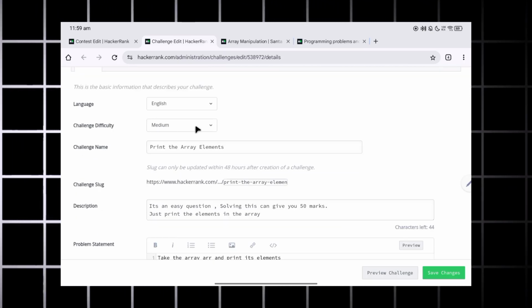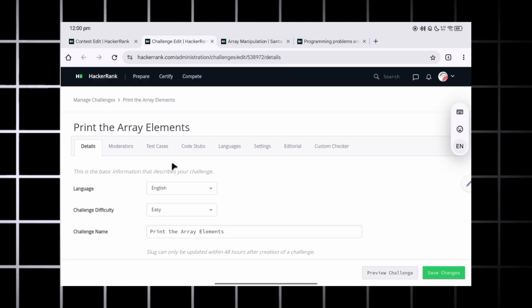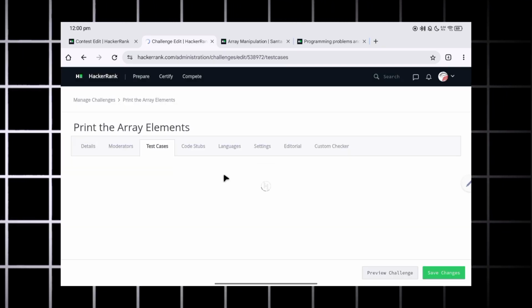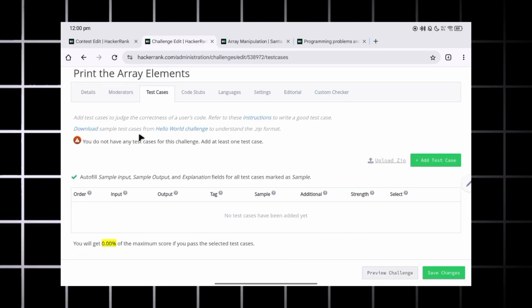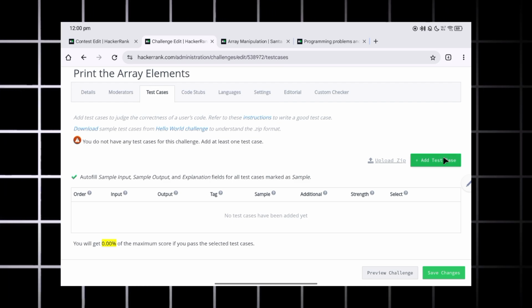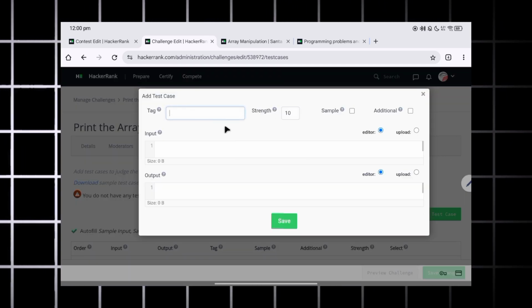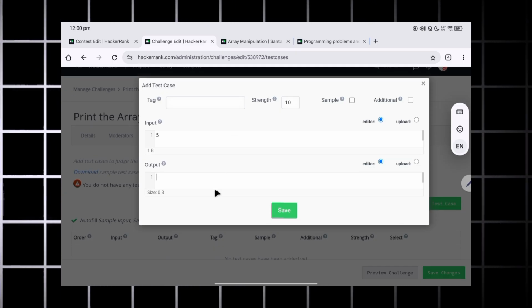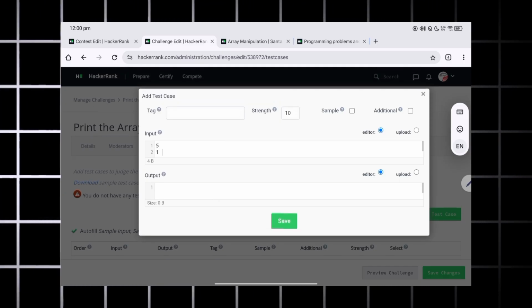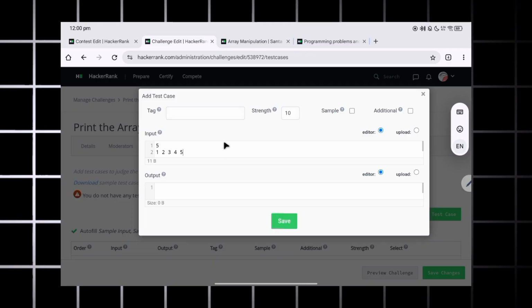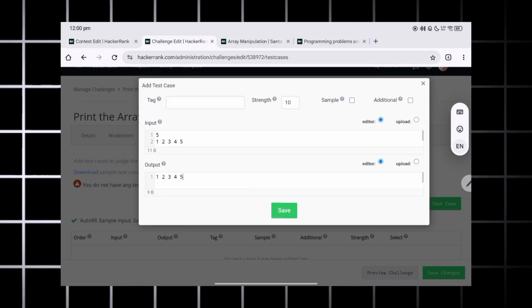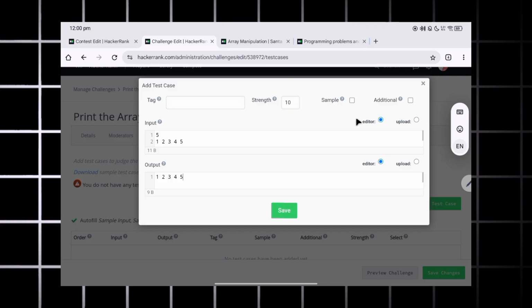The challenge is created. Now we are supposed to add the test cases. Okay, coming to test cases. Save test cases. So add test case. Give the input. I'm giving the input as 5 and 1 2 3 4 5. This is the array and the output will be 1 2 3 4 5 because we are just printing the array of n elements, right?